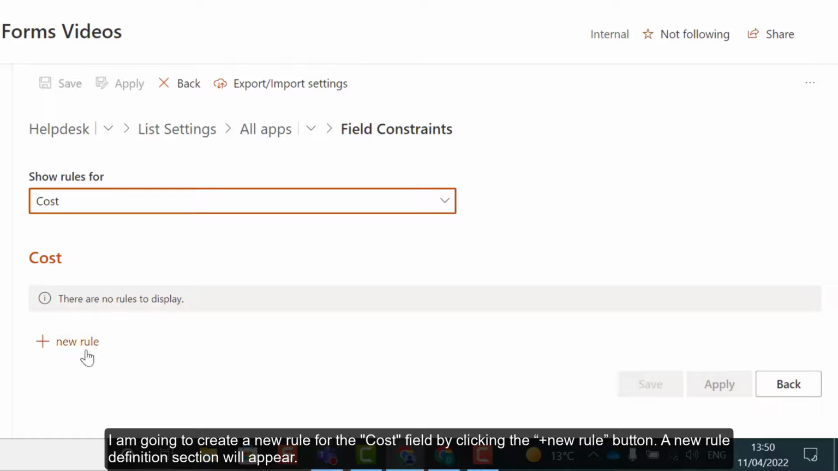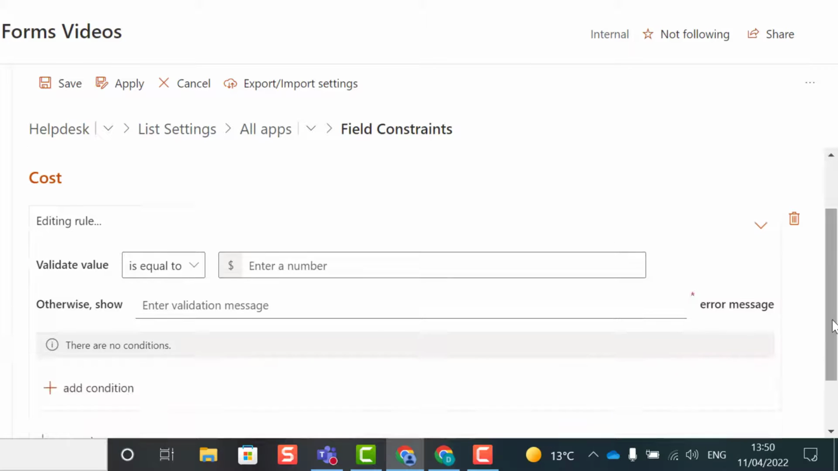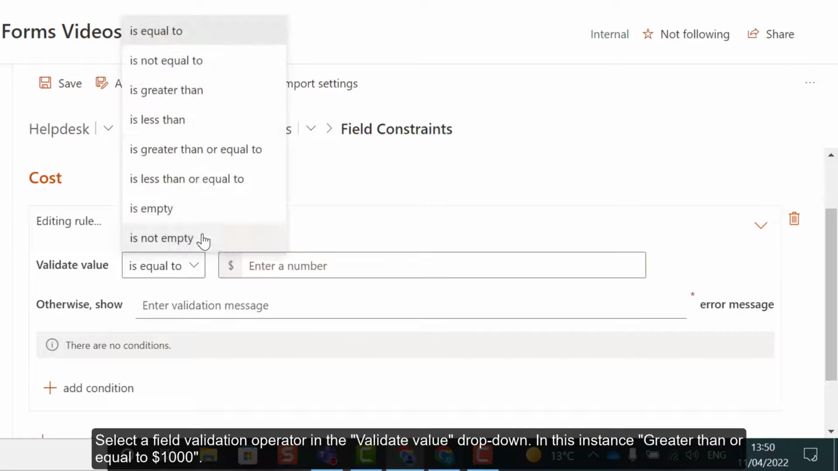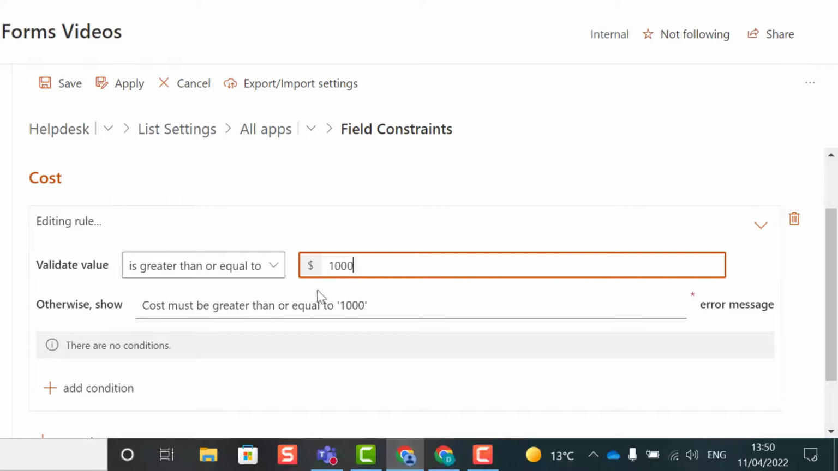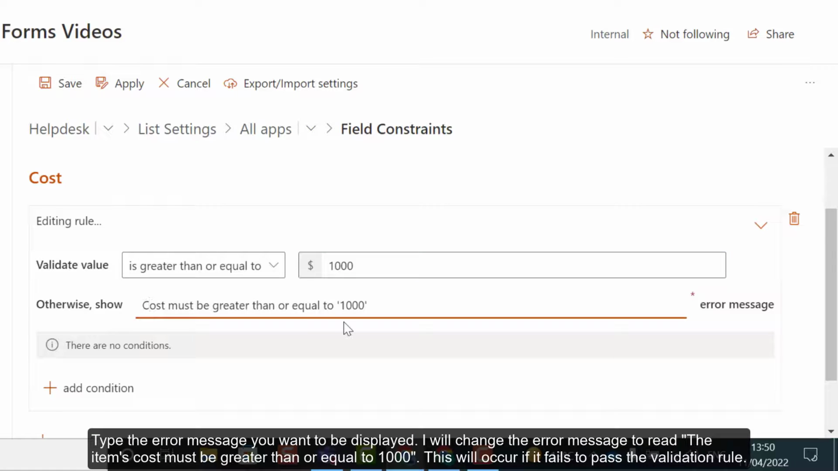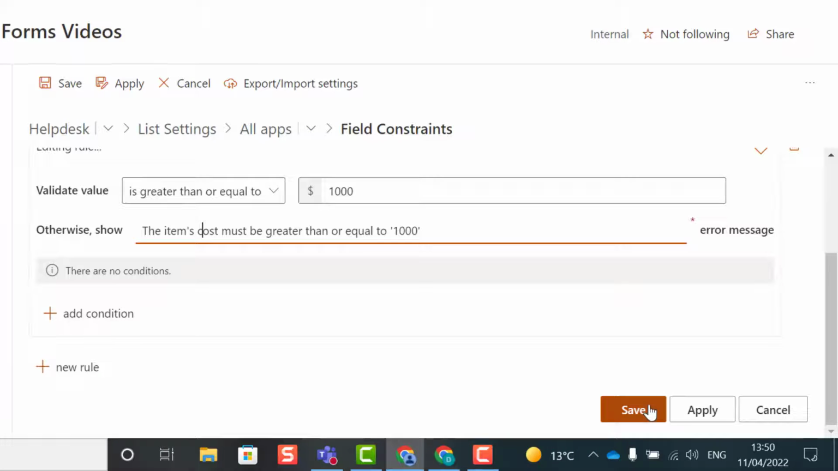I'm going to create a new rule for the cost field by clicking the Add New Rule button. A new rule definition section will appear. Select a field operator in the Validate Value dropdown. In this instance, greater than or equal to $1,000. Type the error message you want to be displayed. I will change the error message to read the item's cost must be greater than or equal to 1,000. This will occur if it fails to pass the validation rule. Click Save to save the rule or the trash can to delete it.